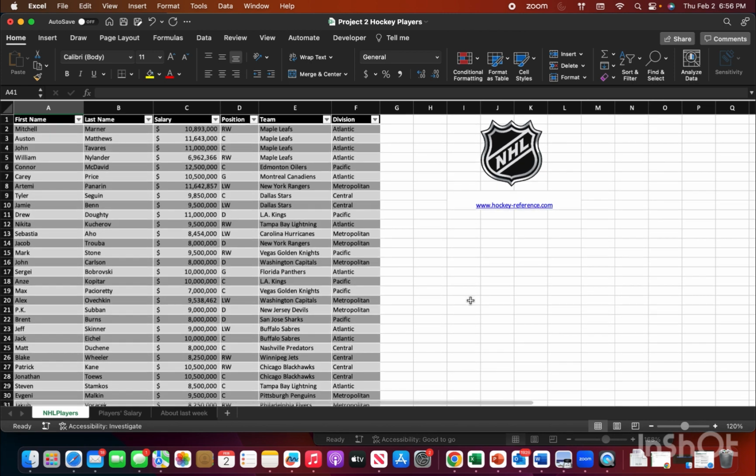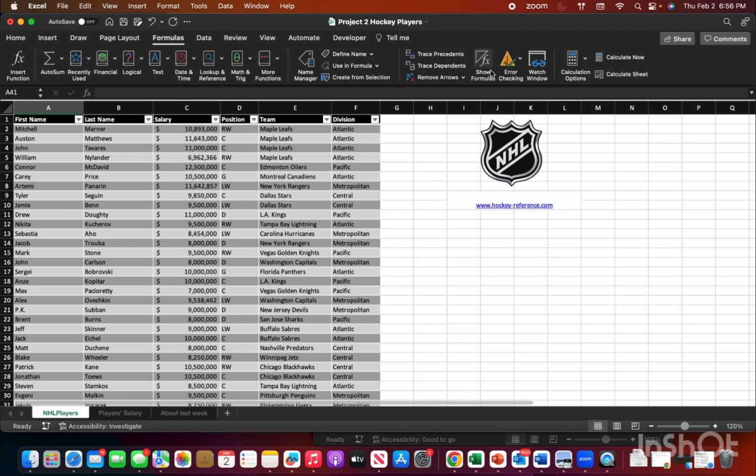Alright, so moving on to project number 2, hockey players. The first thing we want to do is prevent formulas from being automatically evaluated when data changes. And for that, you're going to go to the Formulas tab on the ribbon, and you're going to click Calculation Options and change this to Manual. And there is that. For the second task, we're going to create a pivot table in the player's salary worksheet.